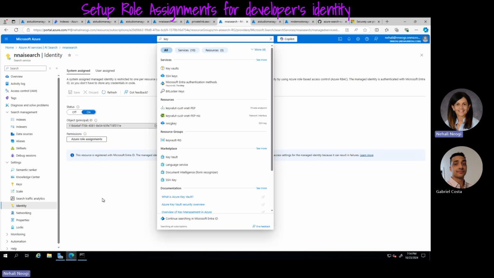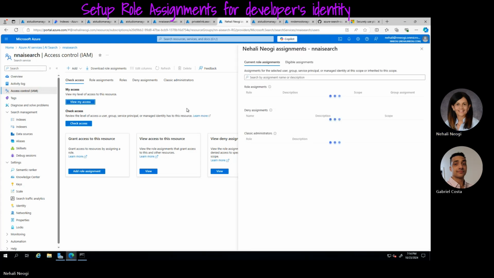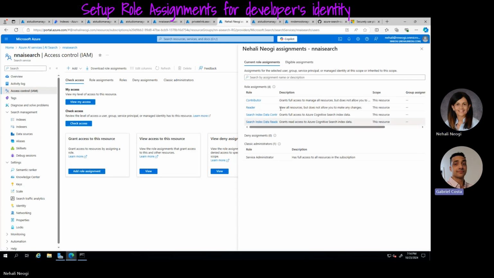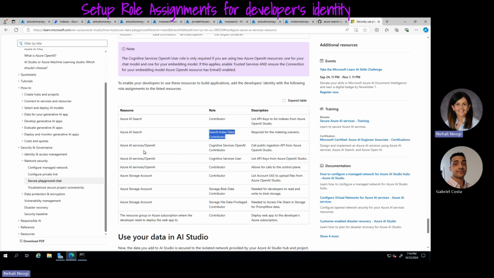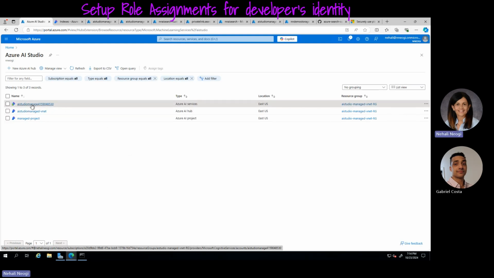So I'll go to search and first check my access. I don't have... Good. Looks like you already have contributor and index data contributor, so you are good on the search service. Now let's check the other permissions. Going back, let's go to the AI services resource. That's where our model is.